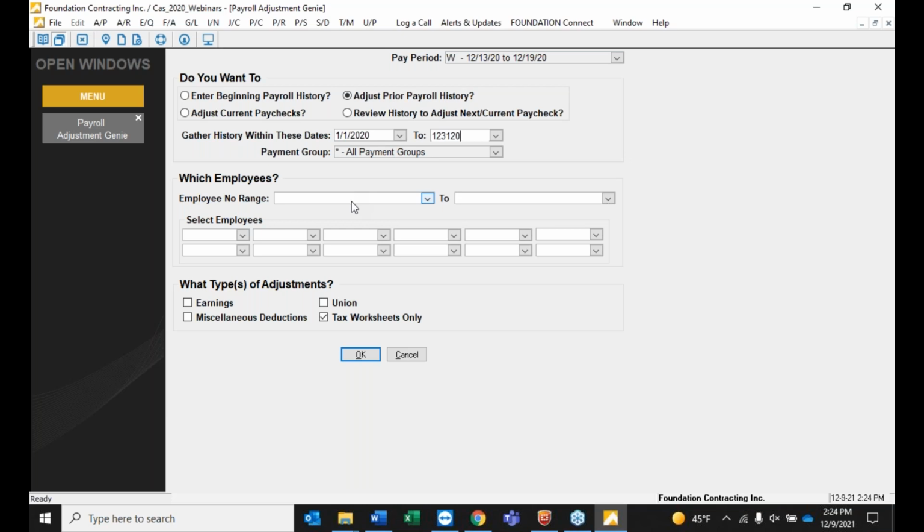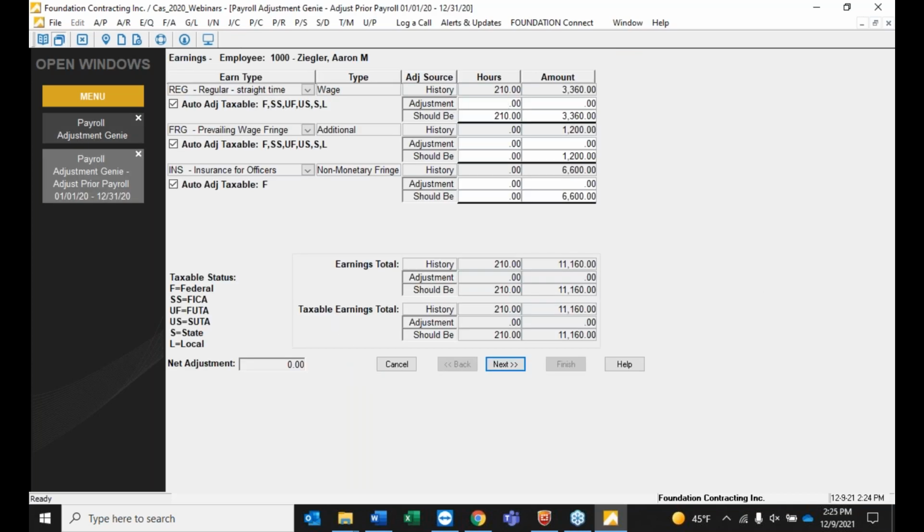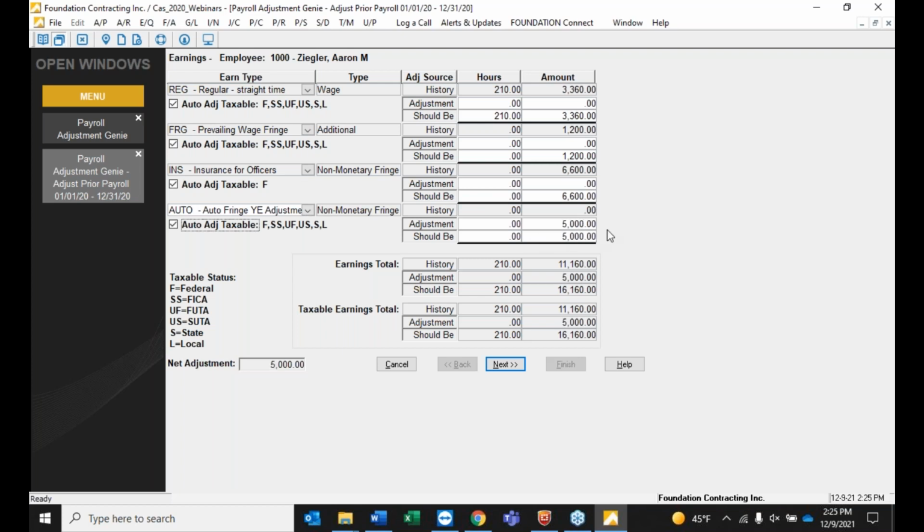We're going to select, this is what I want to use, I want to make sure. I know somewhere along the line I have to use a different employee number. I guess this is not that time. Okay, and then we're going to make an adjustment to earnings and miscellaneous deductions. And so we're going to go on, and on the first screen is where all the earnings are, and we do need to update the screen for the amount of auto fringe. So we're going to use that earn code, and over here we're going to enter what it should be, and the system's going to calculate the adjustment that needs to be entered.